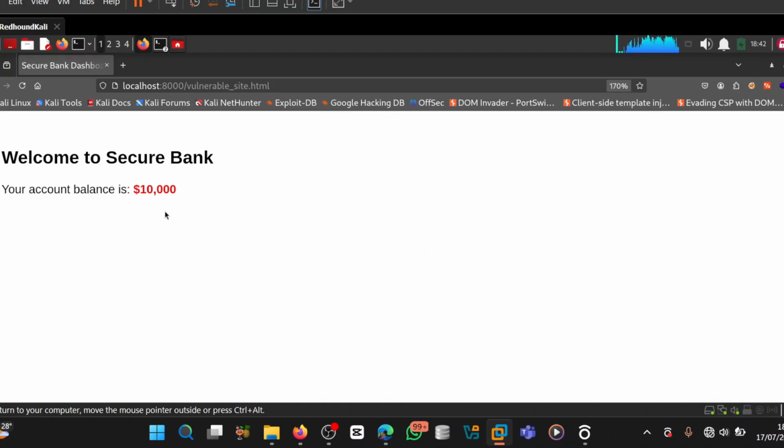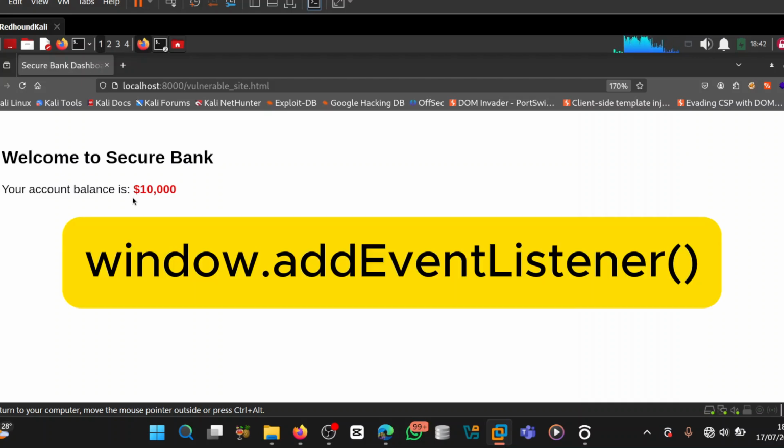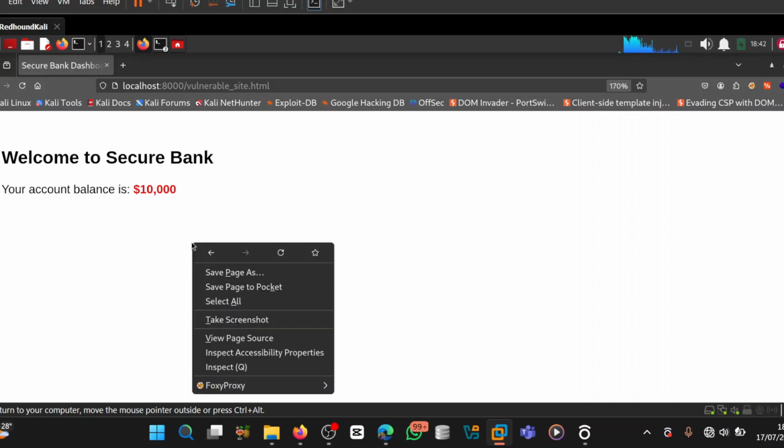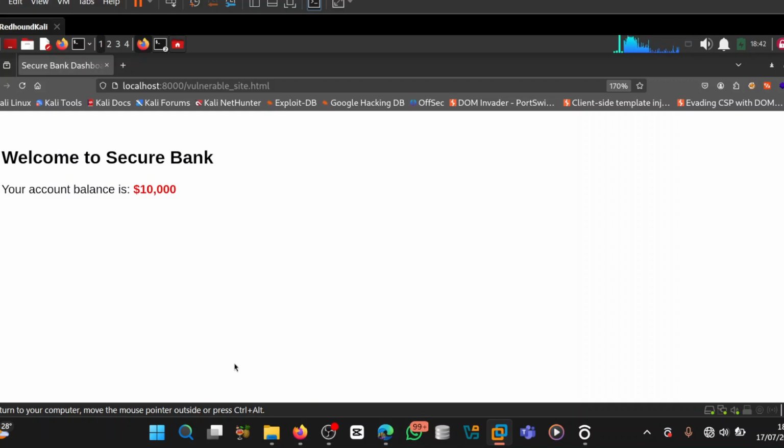This is a banking dashboard, a demo, you can call it. It looks safe, right? And it listens for messages using the window.addEventListener function. But guess what? No origin check. That is mistake number one. So let's inspect it and see.